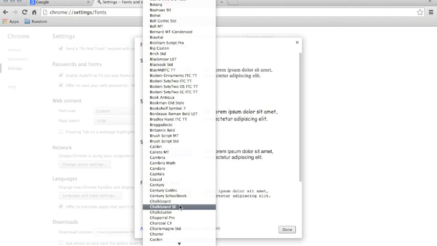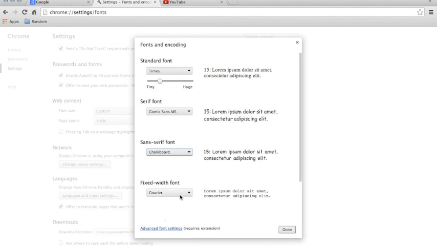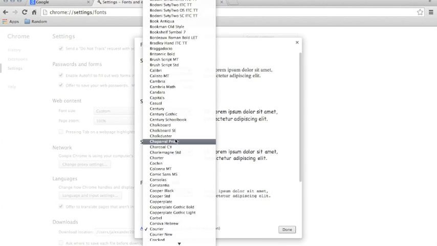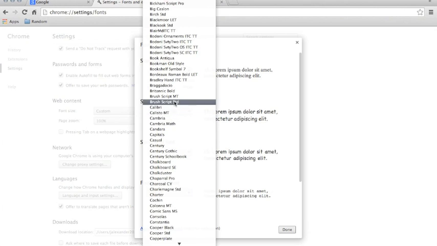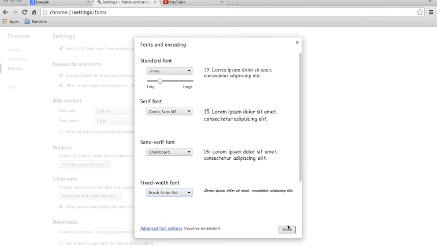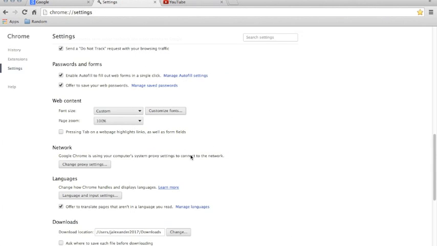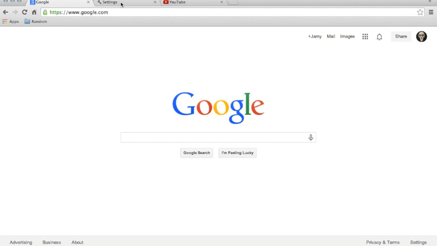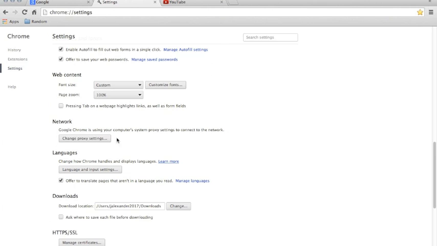Let's try chalkboard. And fix. Let's try brush script. So it didn't change anything here, but you might notice it in other places. Now, networks, change proxy settings. That is in regards to your network settings, such as for Moreau and for your home network.